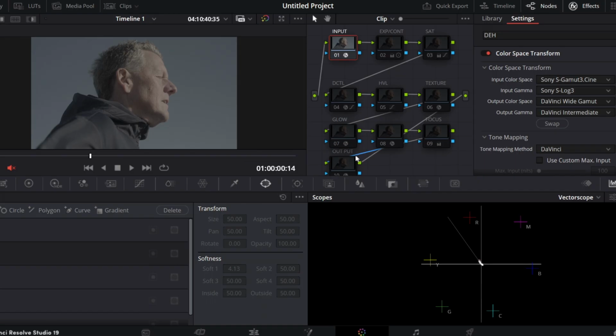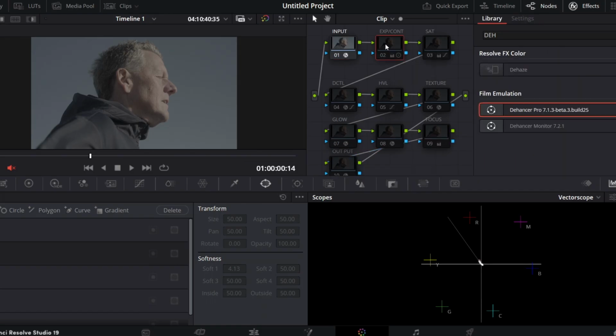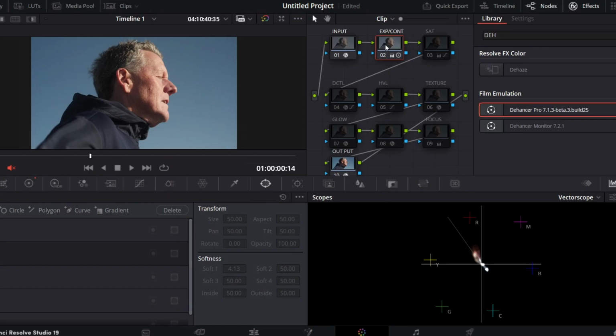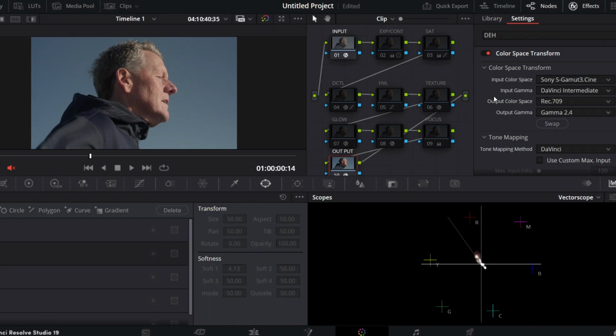Then after that, I created this other node here. Call it the exposure node. So I did something with my exposure here, as you can see. But before I do that, you always create this output node. So input, output, these are the first two nodes you create. Let me first mute this just one time so that you can see this node here, where my input color space was Sony S-Gamut3, input gamma DaVinci Intermediate, output color space Rec 709, output gamma 2.4.